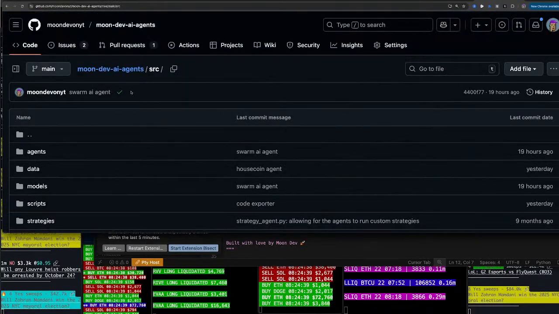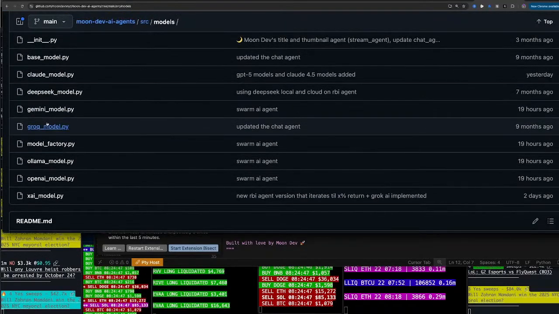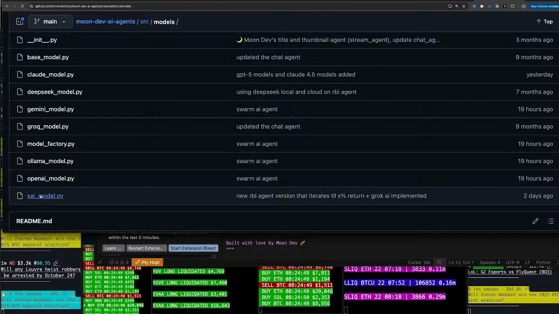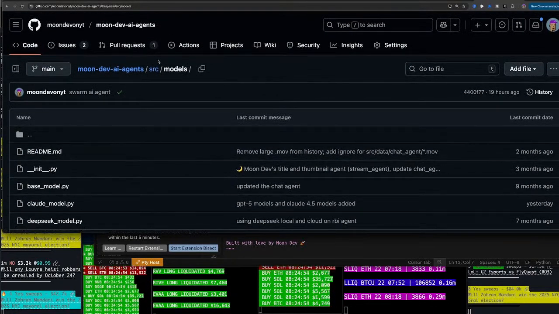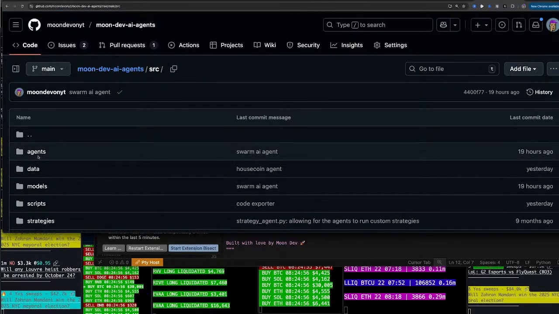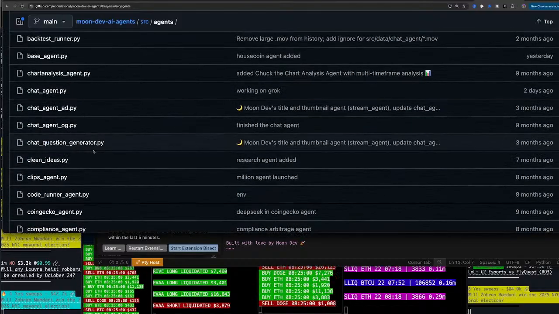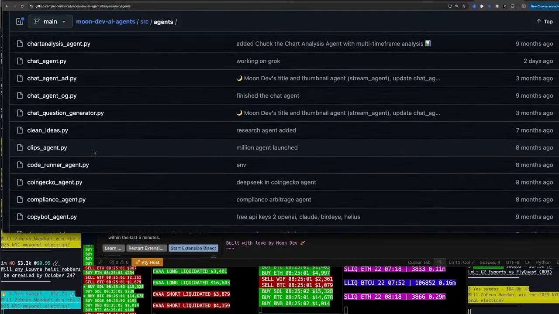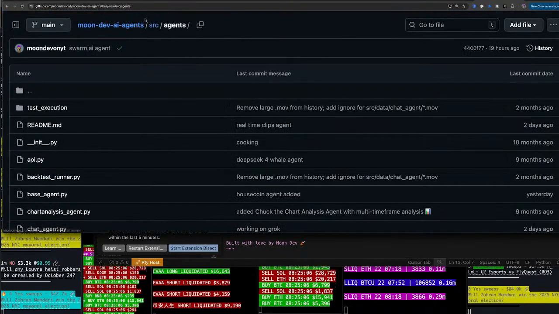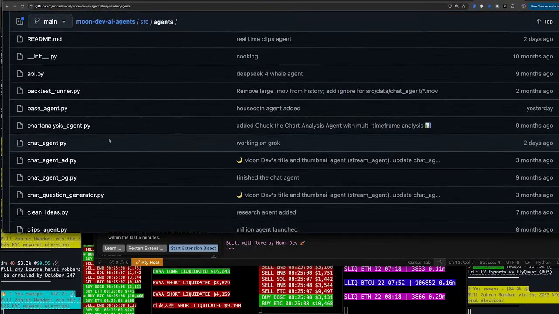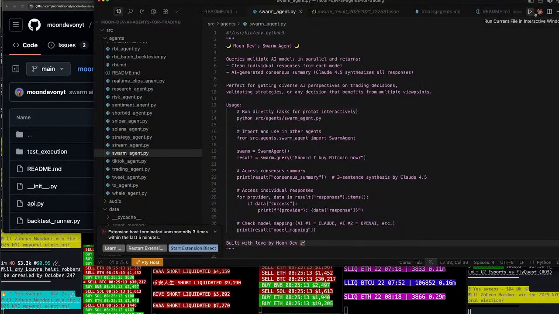It's all in SRC. You have your model. You can see we have the XAI Grok. We have OpenAI. We have Ollama. We have pretty much all the models. You go back to the source, and then you can find all the agents. So there's two folders you're really going to be playing with: the source, the agents, and the models. So the main folder, the agents. You can see all the agents here. It's absolutely sick.